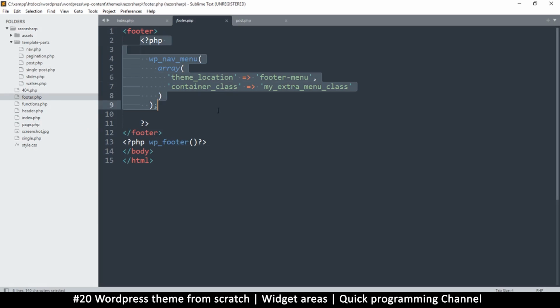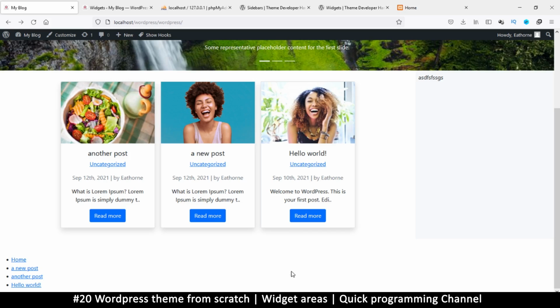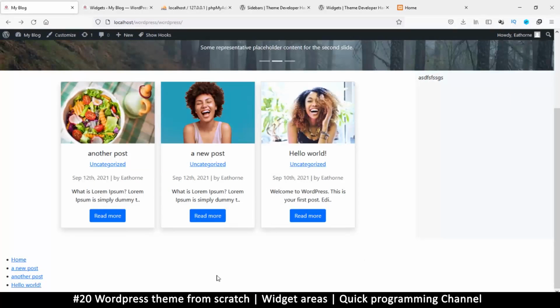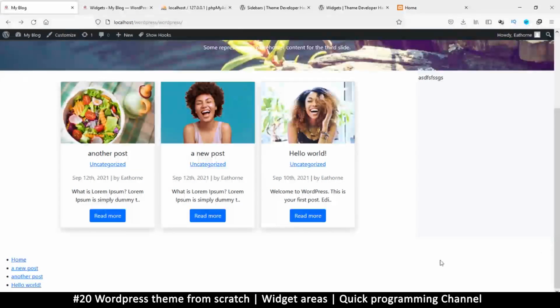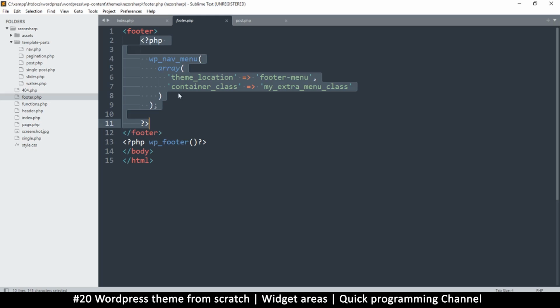Okay, so in the footer, we just had this navigation down here. So instead of this navigation, we don't really need this. Let's see here, footer navigation. Yeah, what I want is to have 4 boxes down here. Maybe one can have the navigation, no problem, but the others can be widget areas as well.